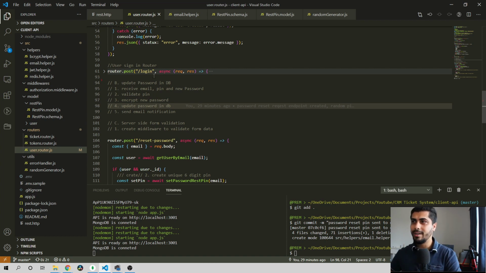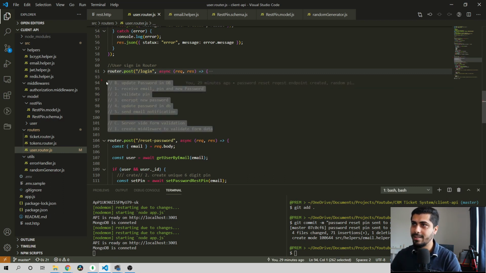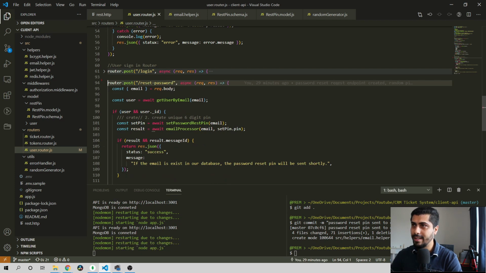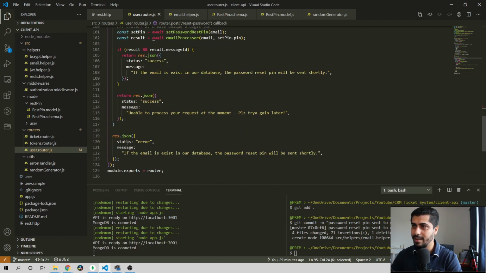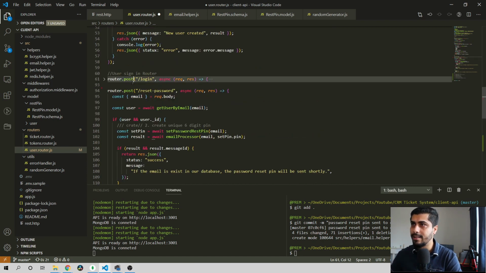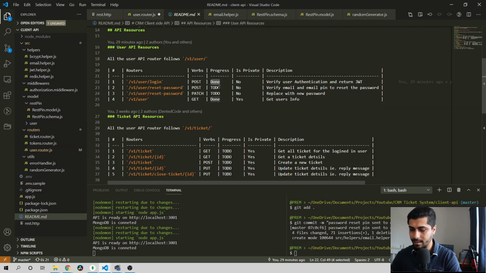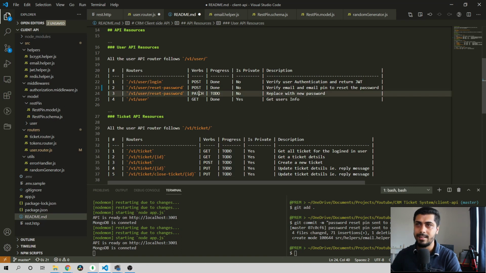So now we're going to work on updating the password in our database. We have a few steps to go through. First, let's copy this and go one step down, because now we are going to create a new router endpoint. We need exactly the same router endpoint as the post for reset password. If you see the readme file here, I can say this one is done now. But we need the patch verb.